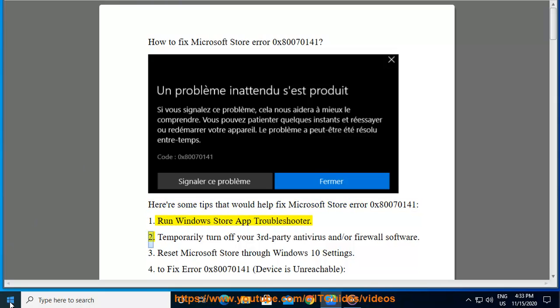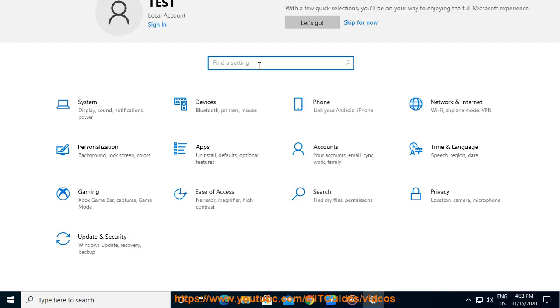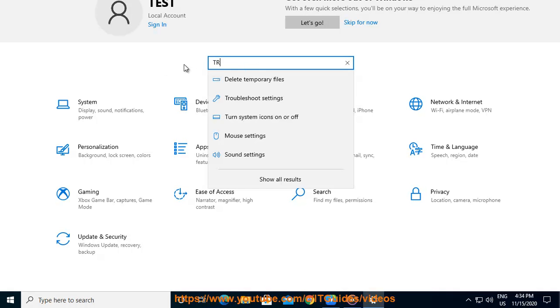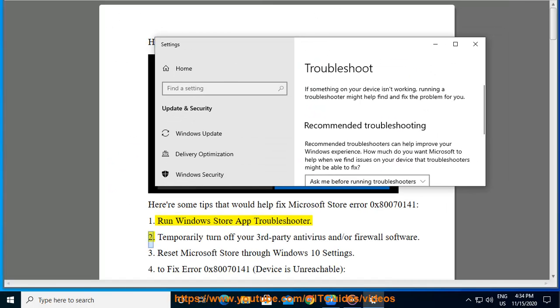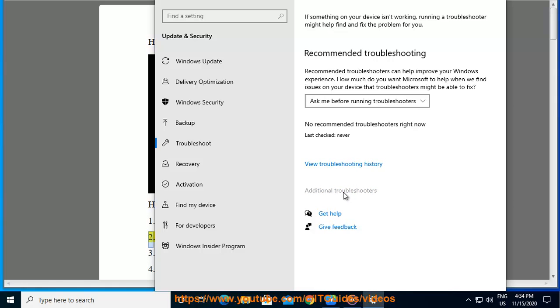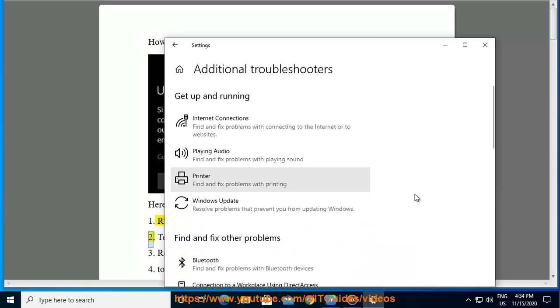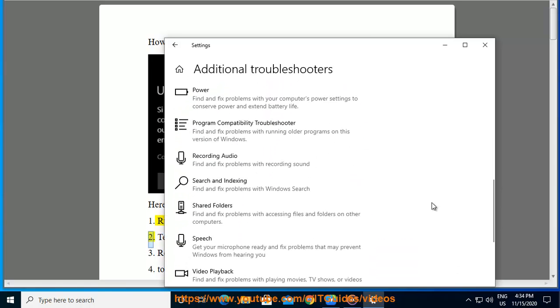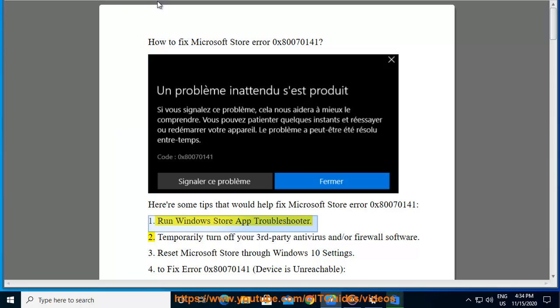2. Temporarily turn off your third-party antivirus and/or firewall software. 3. Reset Microsoft Store through Windows 10 settings.